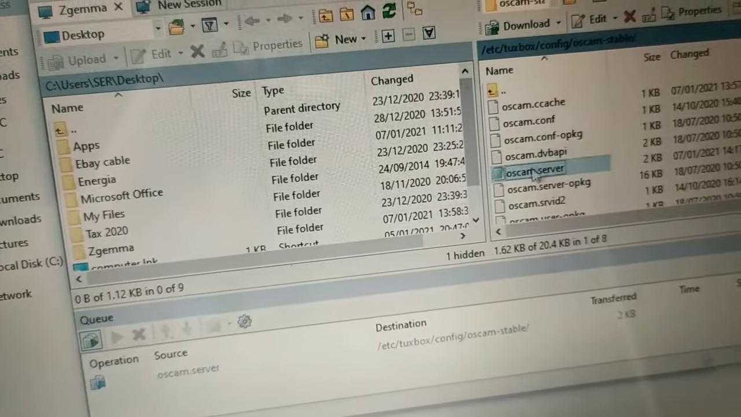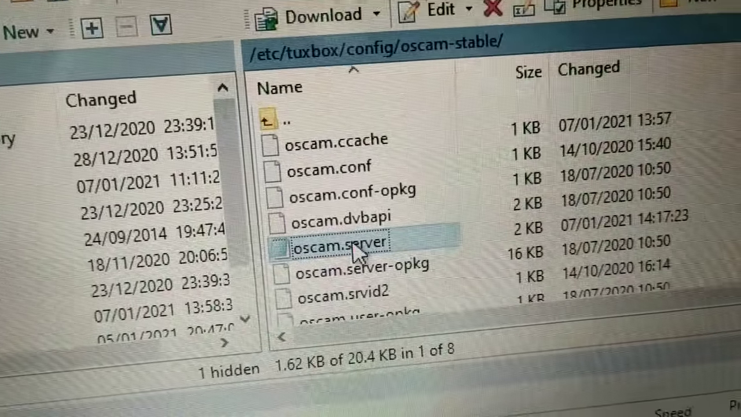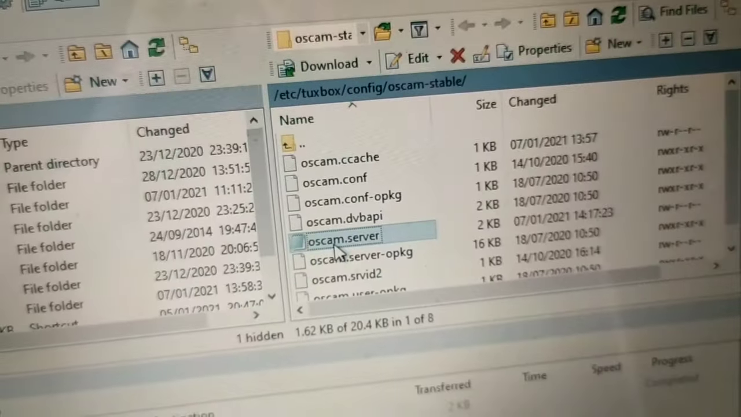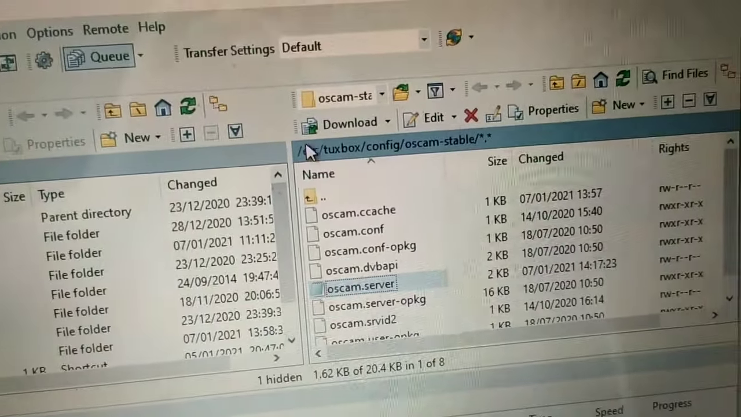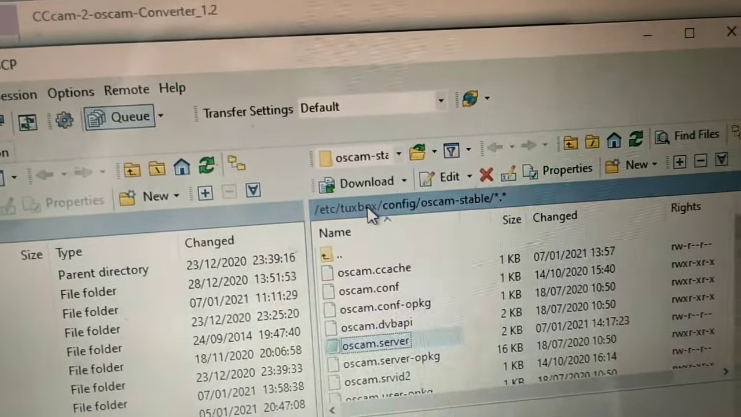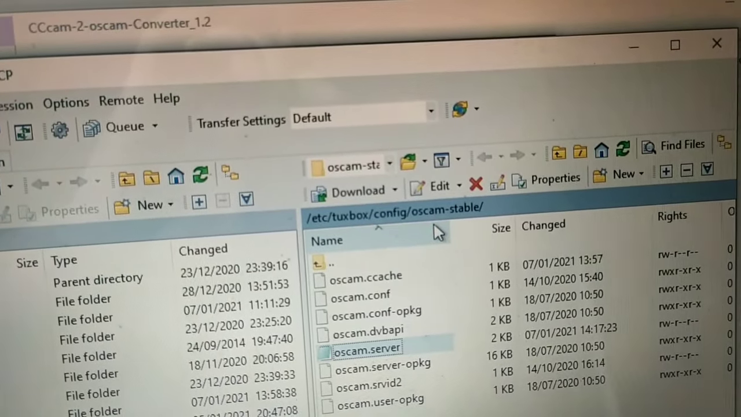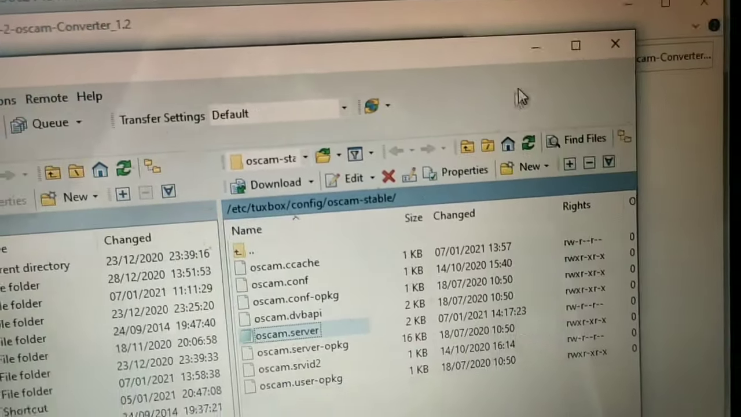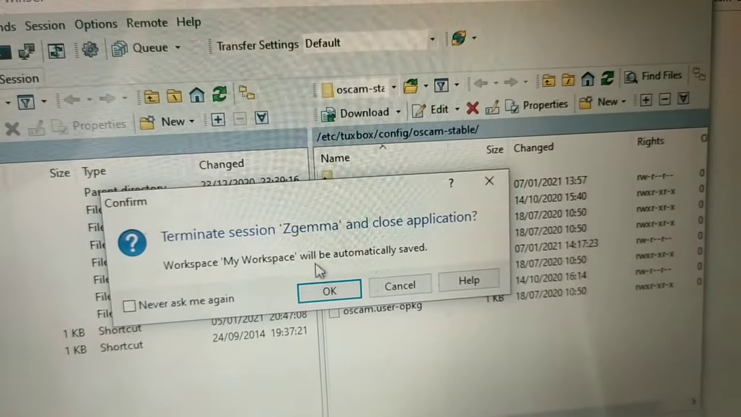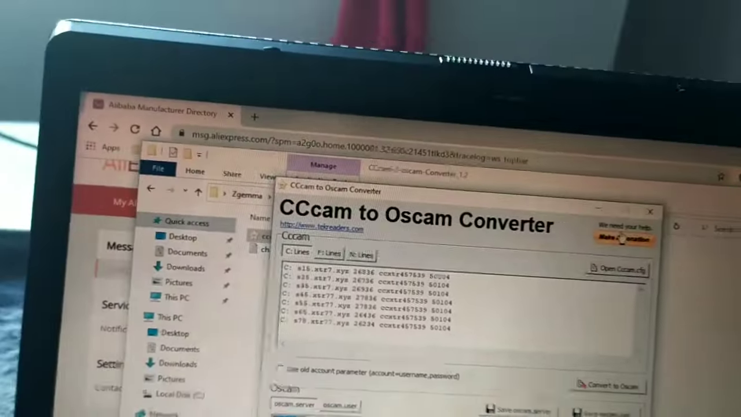Okay, so this is the file I edited, which is located in etc, Tuxbox, config, OSCAM stable, because this is the one I'm using in my receiver. So you close it, and that's it saved. Just close the whole thing.